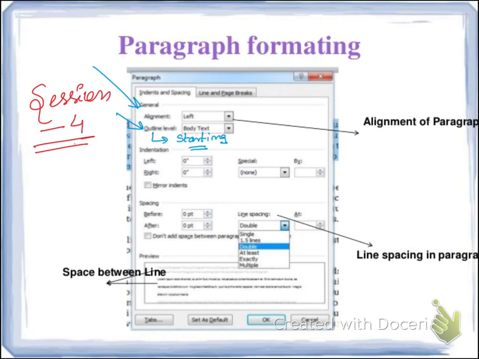Indentation. What will be the margin? By default, if you have body setting, the margin will be set to 0. Now line spacing here means space between two lines. Okay. If you write two lines, the gap between the two lines is called line spacing. Now there are two types of line spacing, before and after. That means before a line or after a line, what will be the line spacing? Okay. So this is all about paragraph formatting.